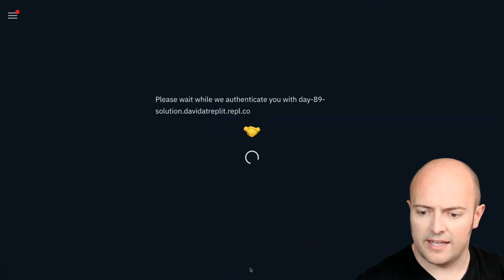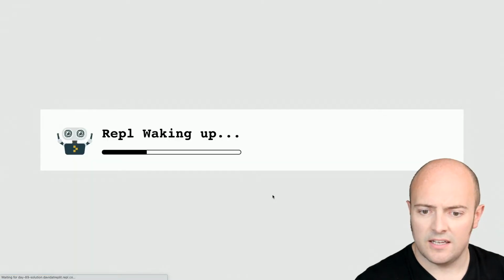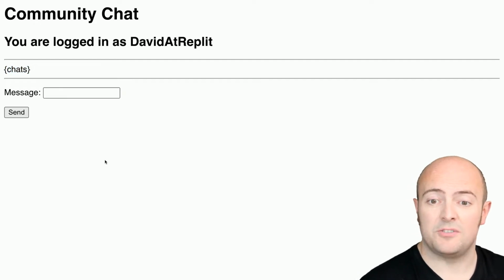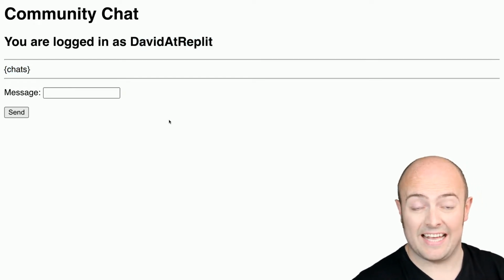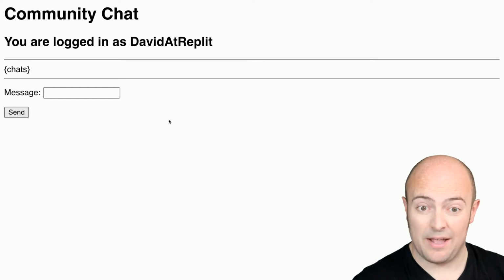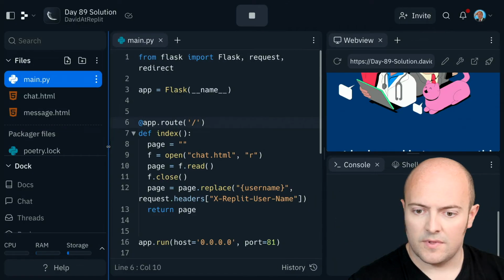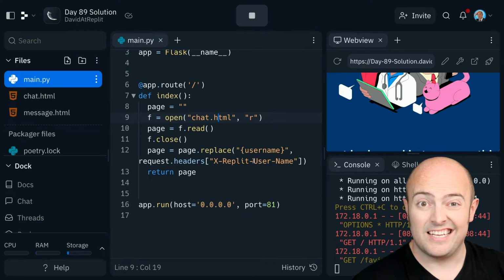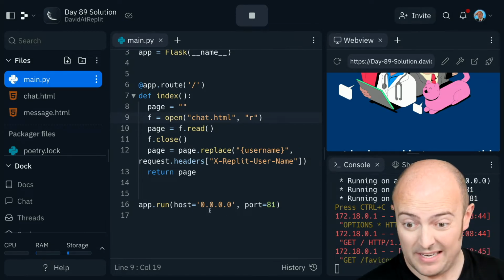It's asking us to log in. We authorize, and hopefully in we go. There we go. And we've got the chats bit in the message box, and it knows who I'm logged in as. So we're all in a good place there. Okay, so what's next? Well, for most users, they should be able to then chat. So let's write that ability for them.